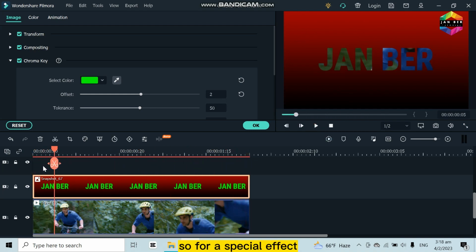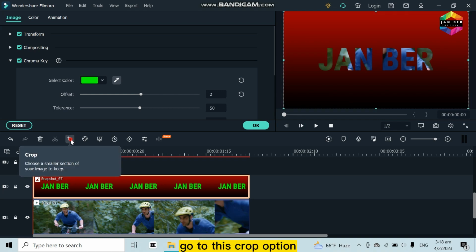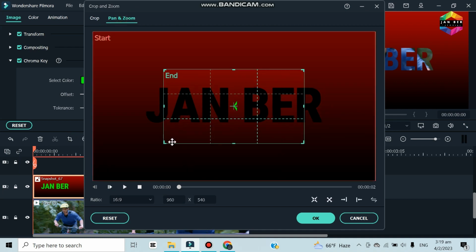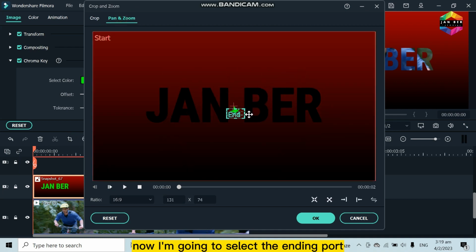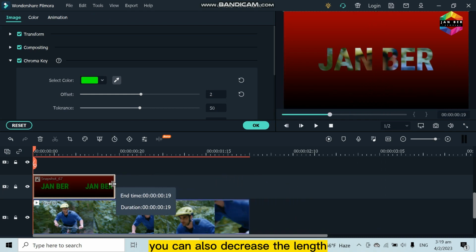So for a special effect, I'm going to use the pan and zoom effect to make it more prominent. So follow me now. Double click on the snapshot, go to this crop option, go to the pan and zoom option. Now I'm going to select the ending part. I think this will be looking better. Now click OK. You can also decrease the length.